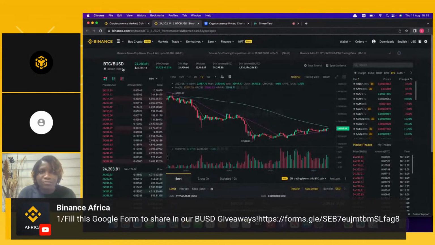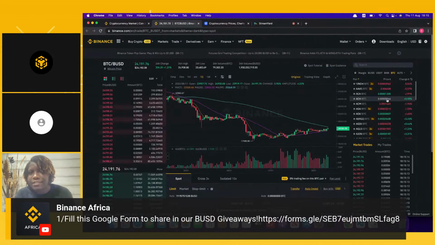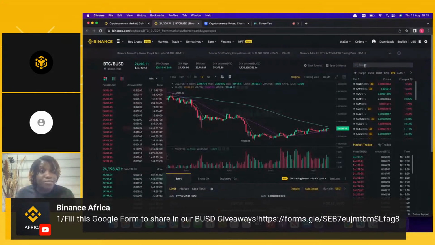Now we have looked at this side too, so let's move to this far right. Here you can see the various coins, BTC, BUSD. You can search for any coin pair that you want, and if it's available on Binance, you will actually see it pop up. For example, I'm looking for BNB, so I just type in BNB.